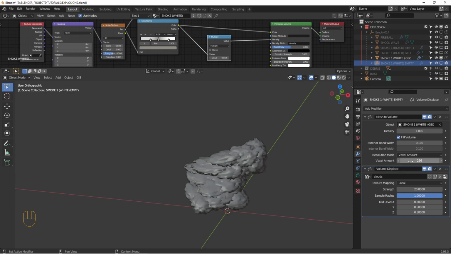The one thing you might want to do here is change this voxel amount. The default is pretty low, and you'll get very chunky blocks of clouds. So if you push this number up higher, you'll get finer and finer resolution. So if you're not getting the resolution you want, keep pushing this up a little bit at a time until you get what you like.